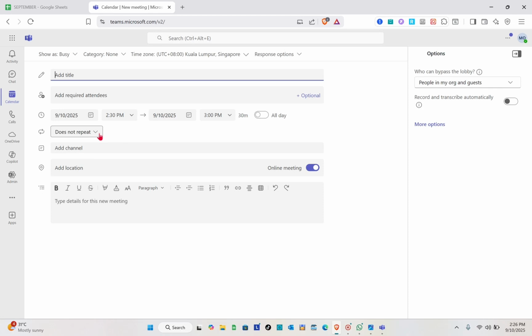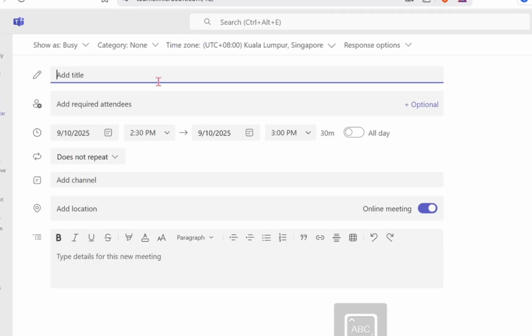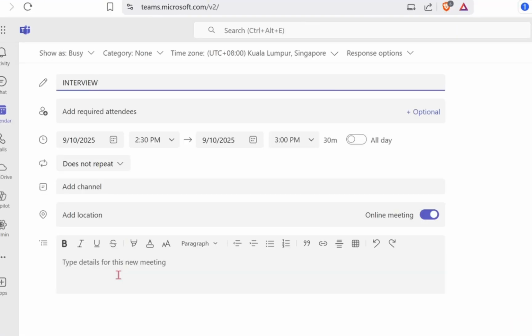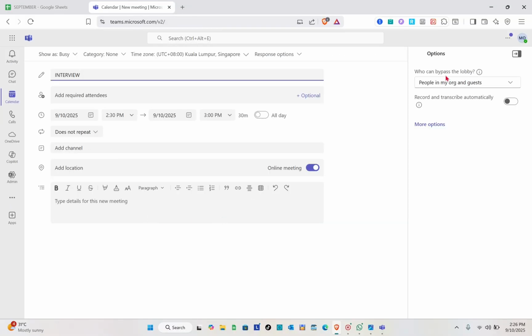So here, let's just create a meeting first. For example, interview. After that, you just have to set up the date right here, the time. And then you also have here the description, so you can type here the details for this meeting. After that, you just have to save this one.